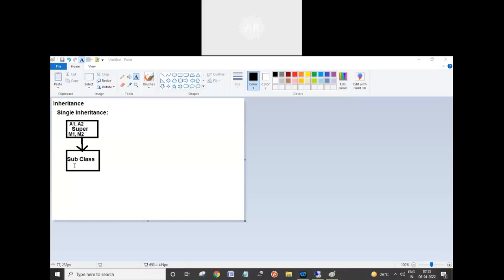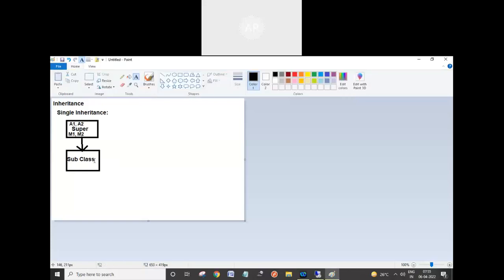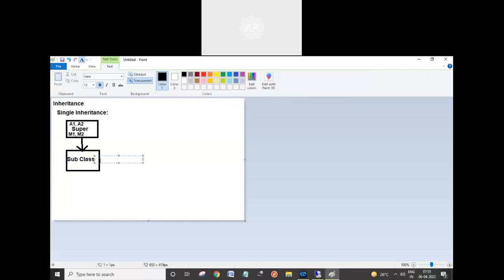Superclass contains method 1, method 2 and two attributes, attribute 1 and attribute 2. Do you know what an attribute is? And it has two methods. So by using inheritance, we are deriving all these properties of the superclass into the subclass. This is the subclass, call it C2, and this is C1, class 1.